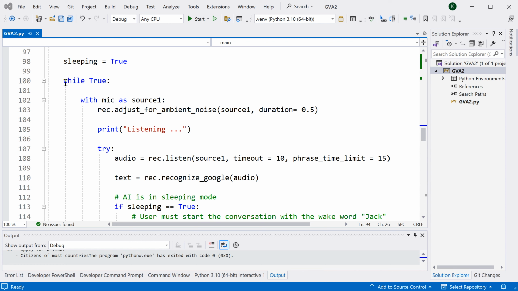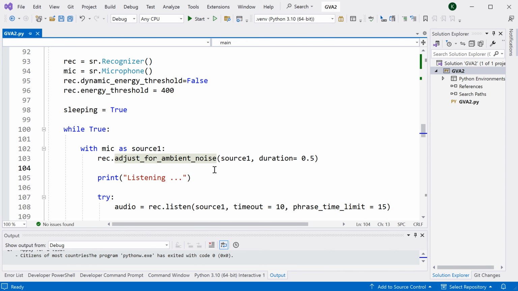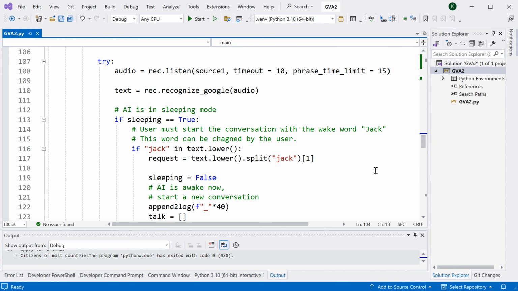And now over here, we have a while loop, which means this part is going to be run all the time. So we use this source one here, which is the microphone. And we use this function to adjust the energy threshold according to the ambient noise. Since the computer is sleeping at the beginning, in order to wake up the computer, we must say the word Jack. Over here, I use Jack to wake up the computer. You can change this to any name you like.